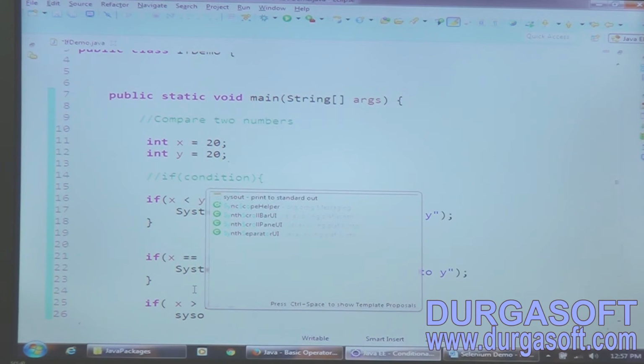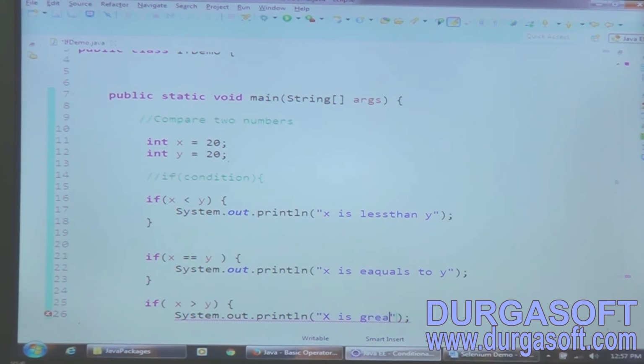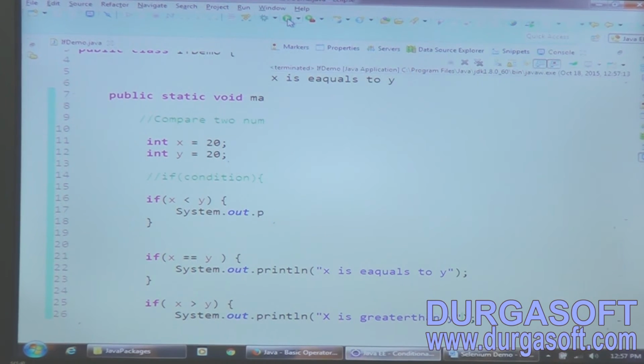System.out.println, x is greater than y. In this case also, again it will print x is equal to y. How many conditions am I checking here? Hardly 3 conditions. x equals 20, y equals 20. I am checking the less than condition, the equals condition, and the greater than condition. 20 is not less than 20, that's why it is not executing x is less than y. 20 is not greater than 20, that is the reason it is not printing x is greater than y. And I am checking one more condition, x equals y, that means 20 equals 20. So this condition is true, it simply enters into this block and executes this piece of code.